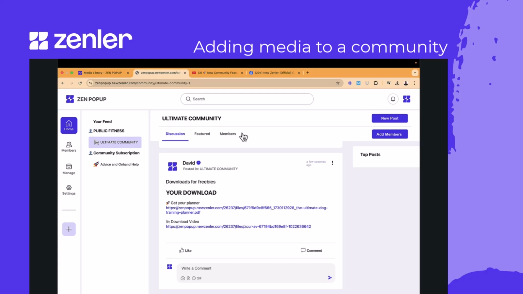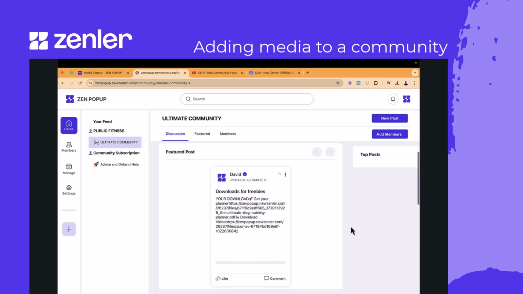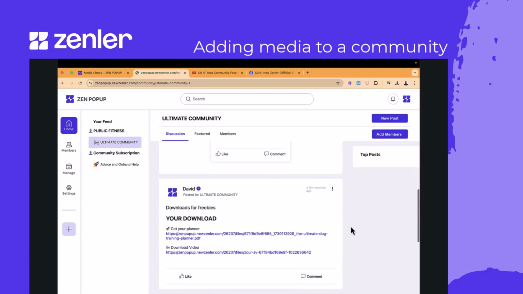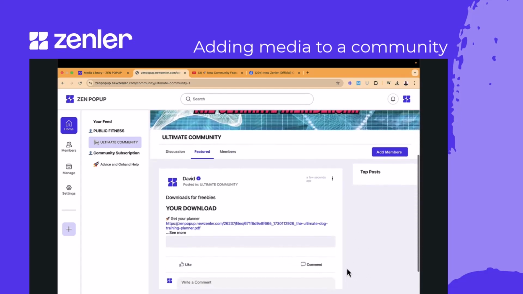Okay, so let me have a look at this now. Let me have a look at that post, and there it is. So it's in there as our featured post, so people come in there and they're always going to see it at the top of the post. Even if you add more stuff, that's going to appear in the top featured, and they can drop into the featured area to see it. So this is how you can add downloads in there.